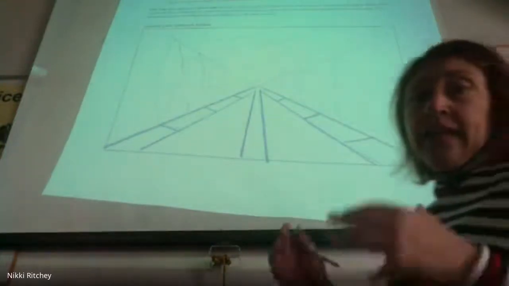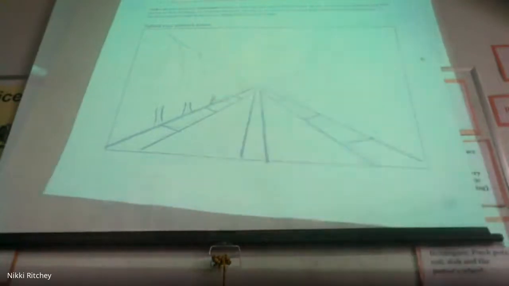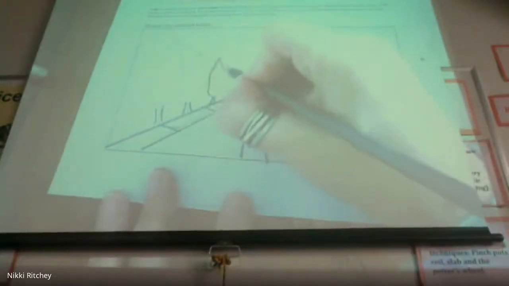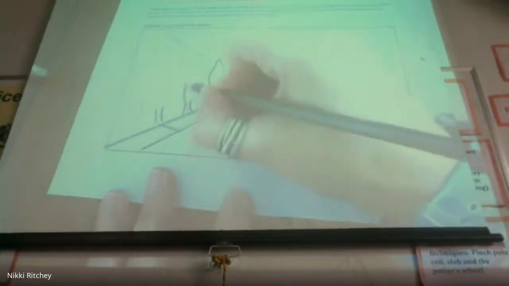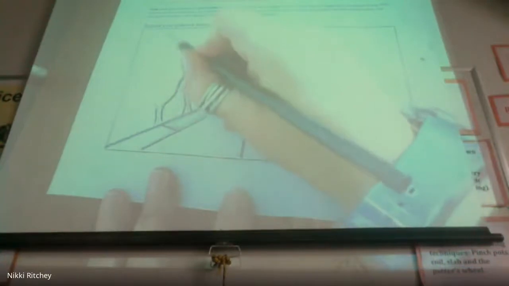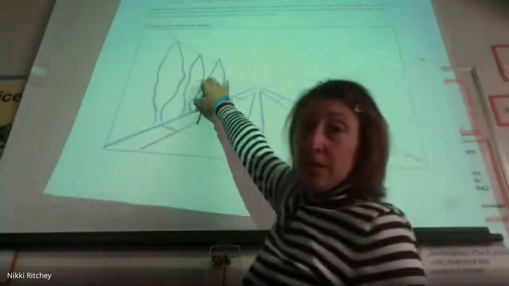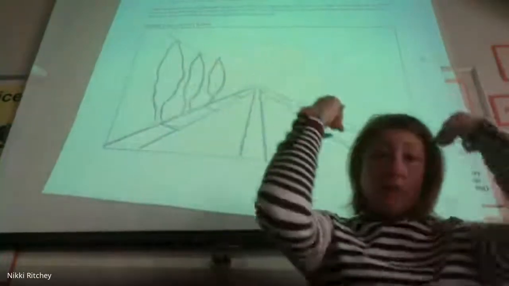Now we're going to start to add in the landscape. Okay, so let's start to build our trees up. Let's give them some trunks. There's our trunks. If you want to add texture, you can do that. You're going to notice my trunks are getting skinnier and shorter as they recede back. I'm going to start to add in my shapes of my trees. Okay. So there's my trees. They're getting smaller. They're going further back.